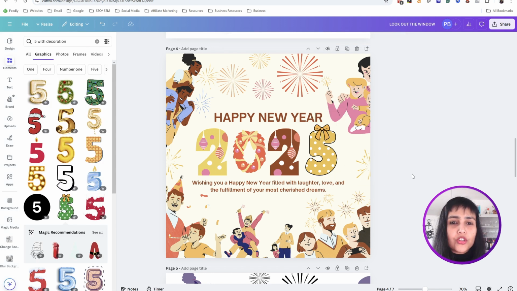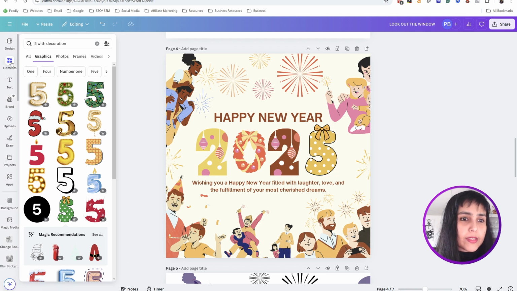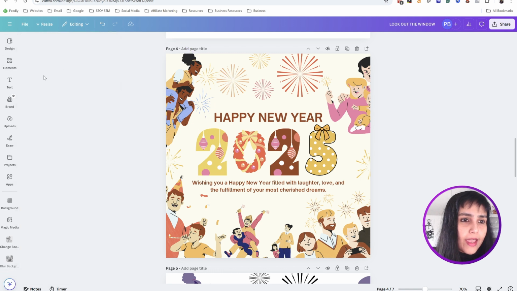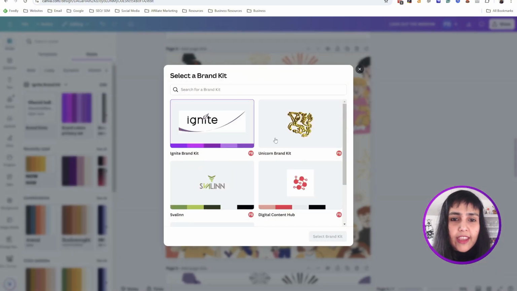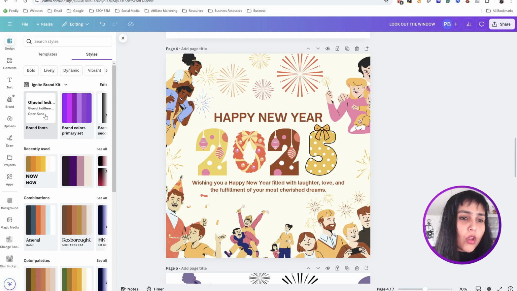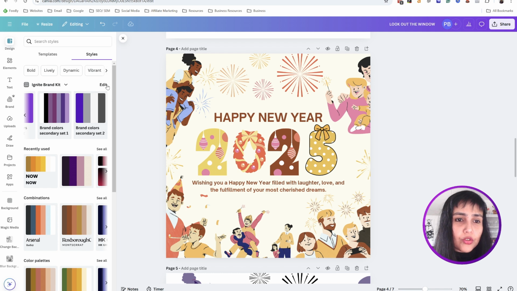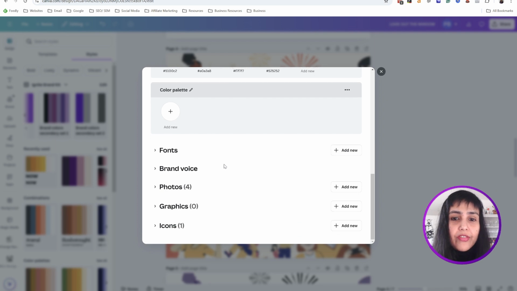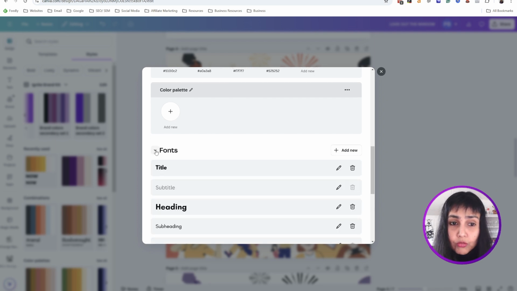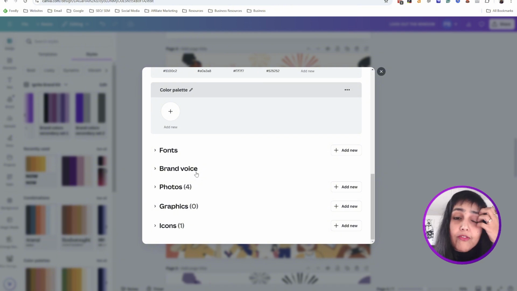Now let's say I want to replace this with my brand colors, which is purple, right? So what I do is you just go to elements, go to design, then you go to styles, and here you have the brand kits. I have multiple brand kits here depending on my clients and my own, and here you can just apply the brand kit. I have multiple color palettes. If you see here, I have a primary set, I have a secondary set, I have a secondary set 2, then you have fonts. I have uploaded my own fonts. But I have my own brand fonts. Then you have brand voice, which I haven't used so much yet.